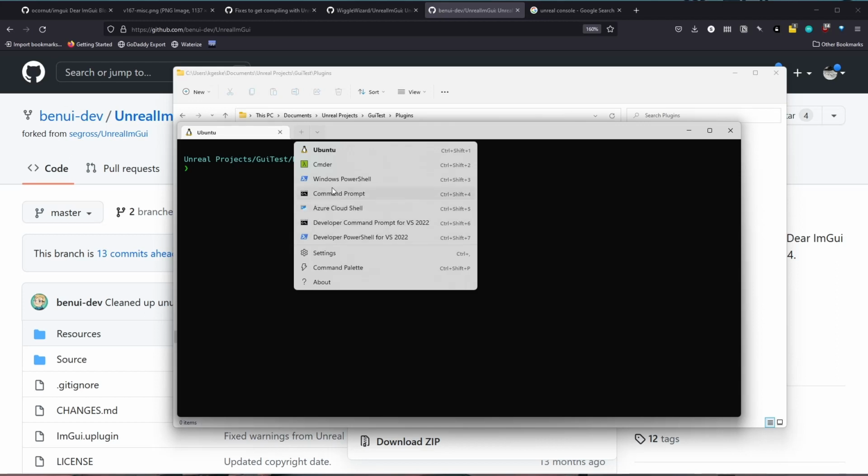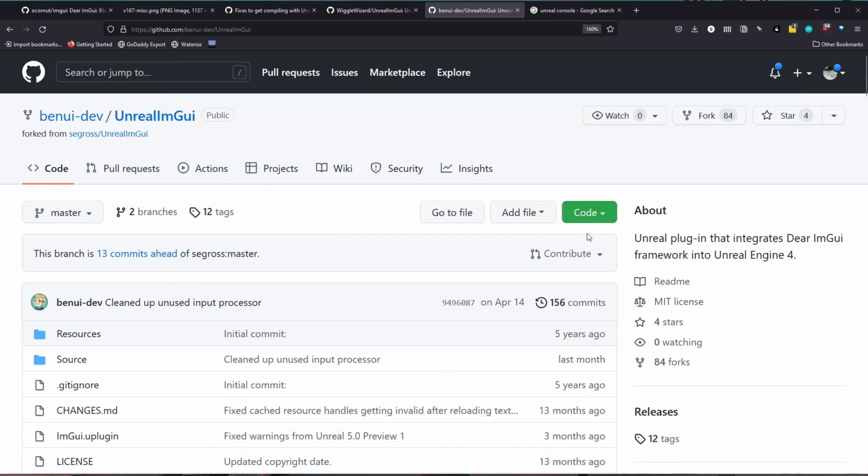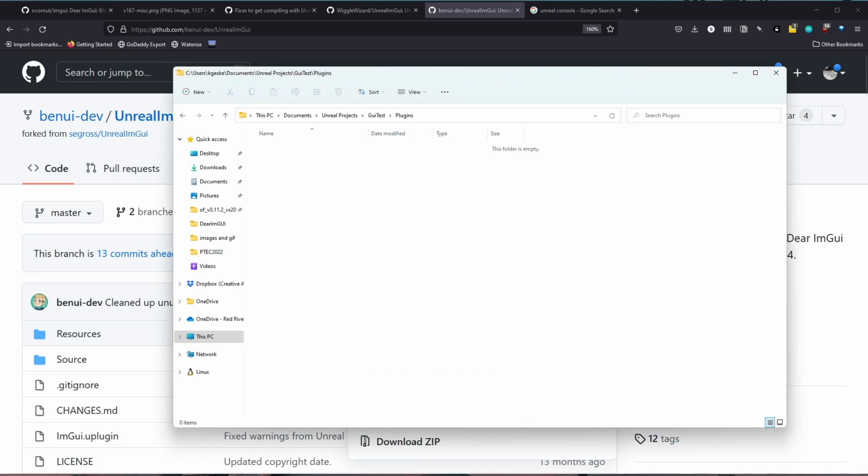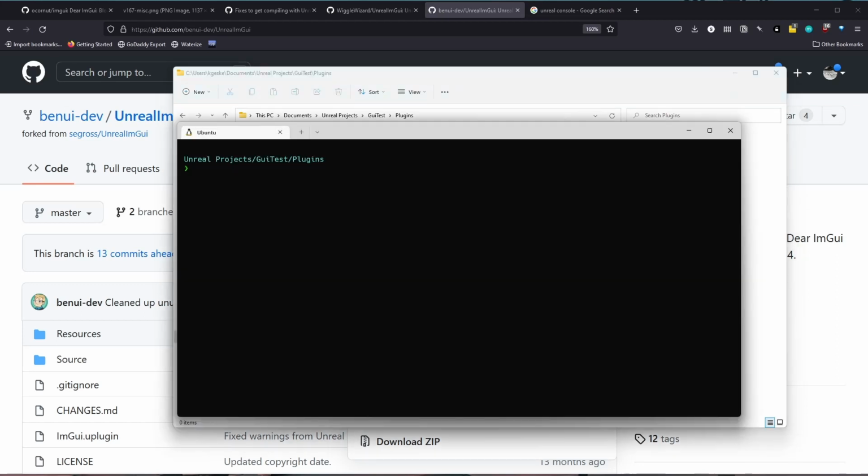So if you have PowerShell or command prompt, and again, the other option is just downloading the zip file and extracting it to this plugins folder. So here what I'm going to do is a git clone, and I'm going to clone the plugin with the URL that I got off of GitHub, and I'm going to clone it to a folder called ImGui.